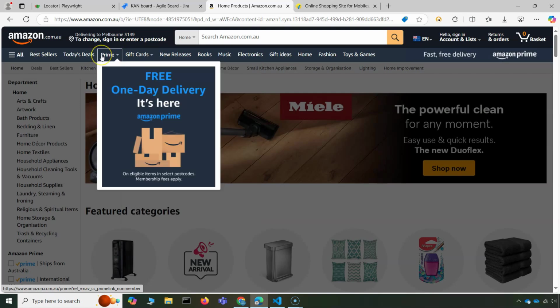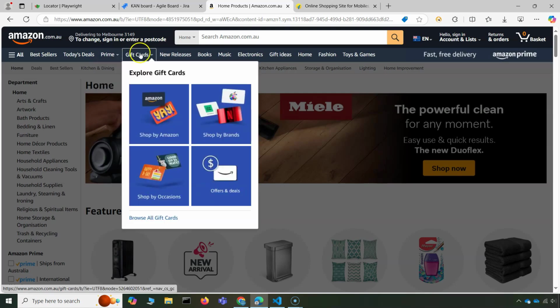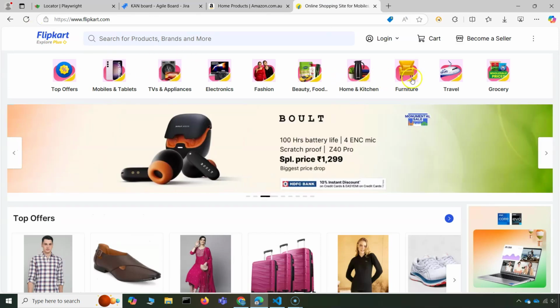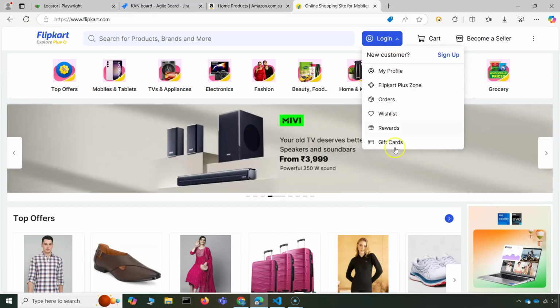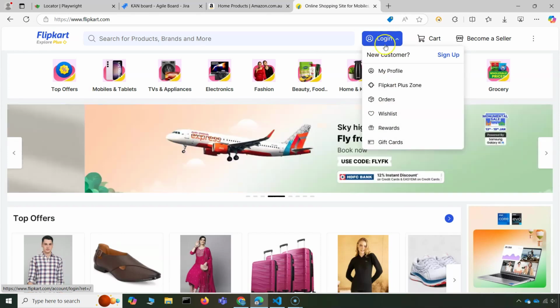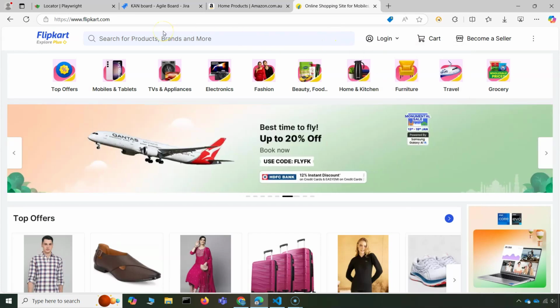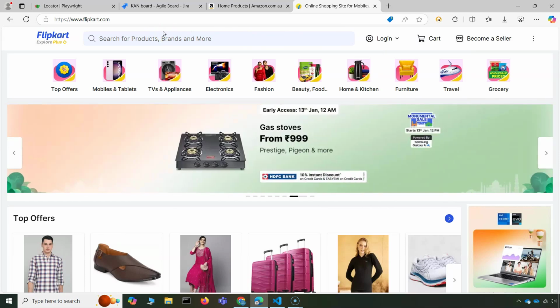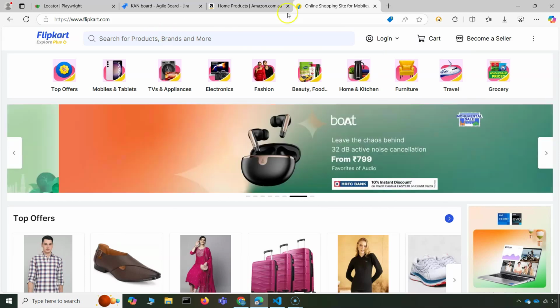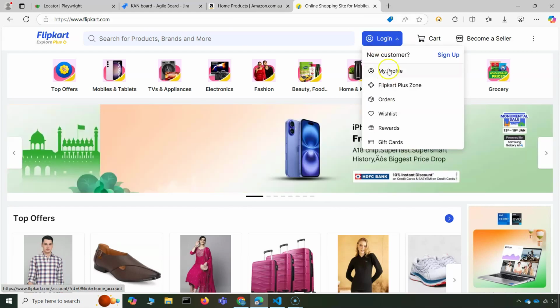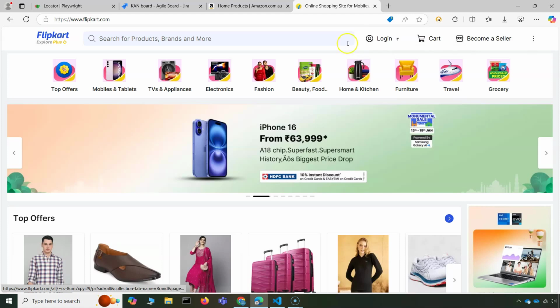Similarly, gift card or Prime, you will see these cards open only after mouse over. Similarly, on another website, which is Flipkart, if I go to the login, you will see the different menu options below login appear only after mouse over. Okay, so let's quickly see how we can write a script in Playwright with JavaScript to mouse over on this particular login button here, and then, for example, click on my profile or whatever options are available there.